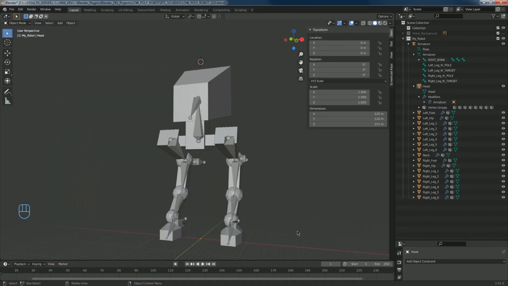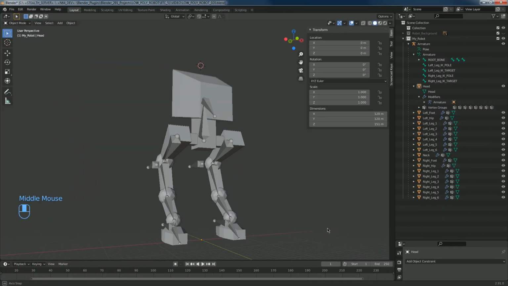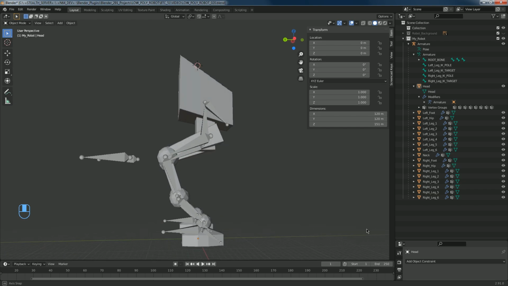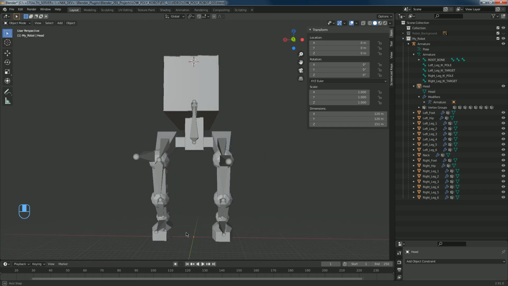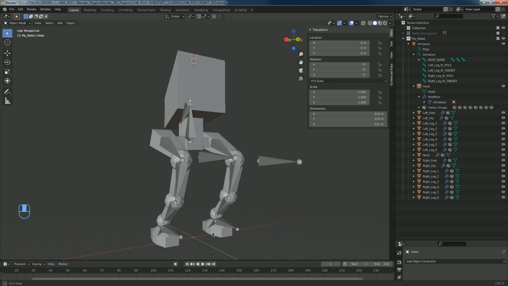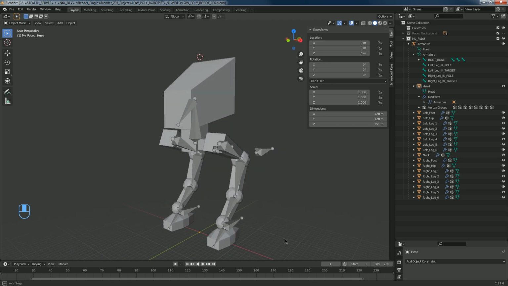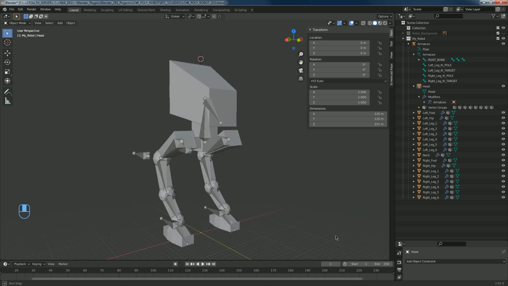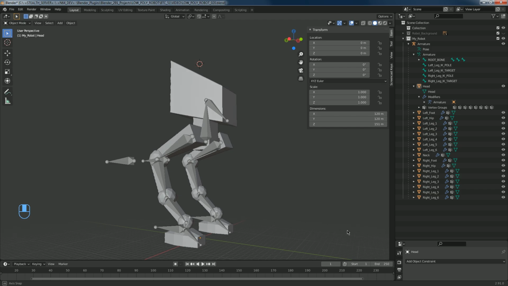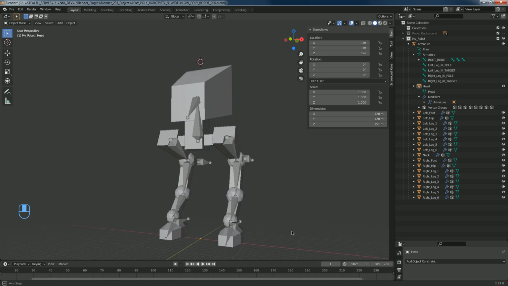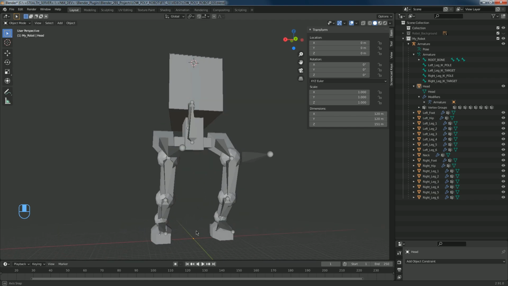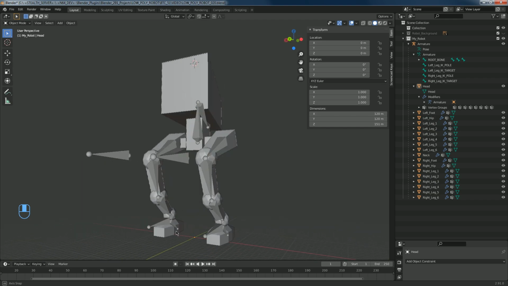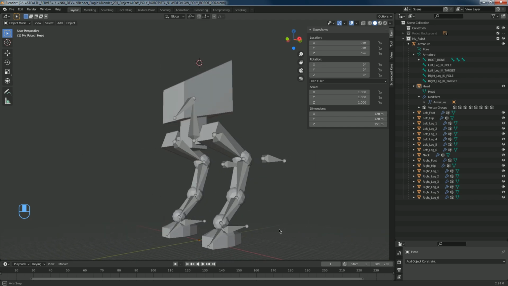Okay everybody, in today's video we're going to be adding textures to our robot walker model that we rigged in the last video and added this bones armature to the robot. We're going to be creating a couple of animation sequences, an idle animation sequence as well as a walk cycle, and I'm going to be going through all the steps needed for us to do that.